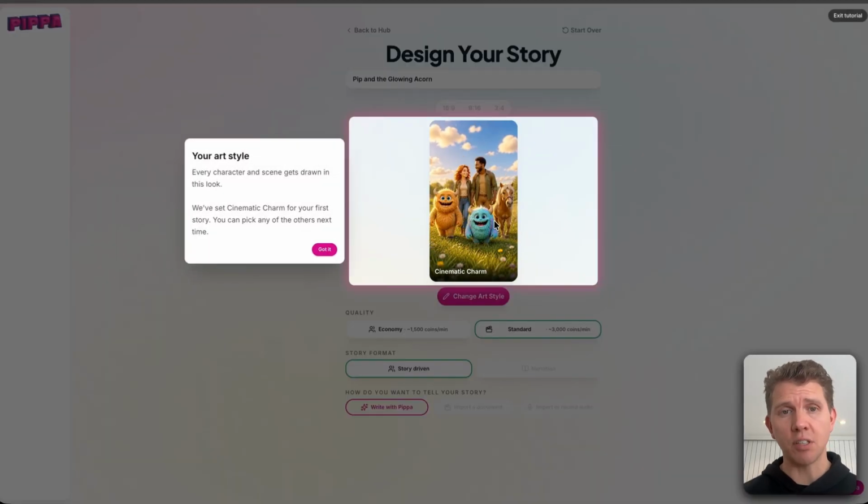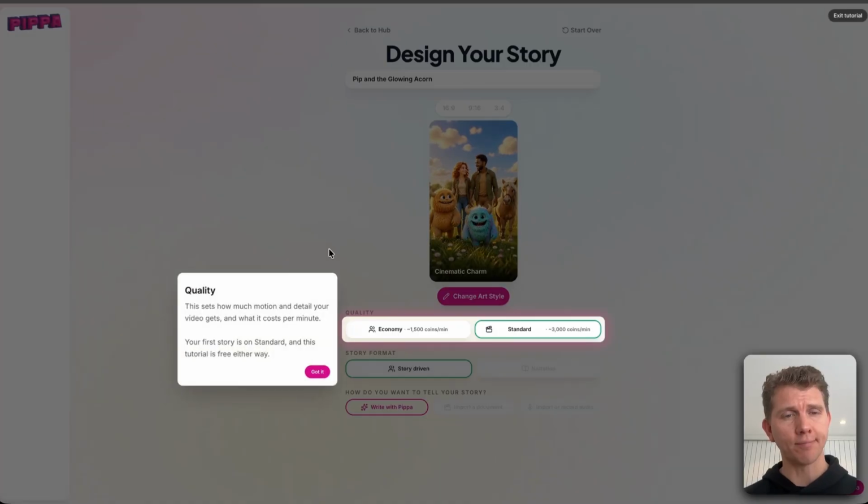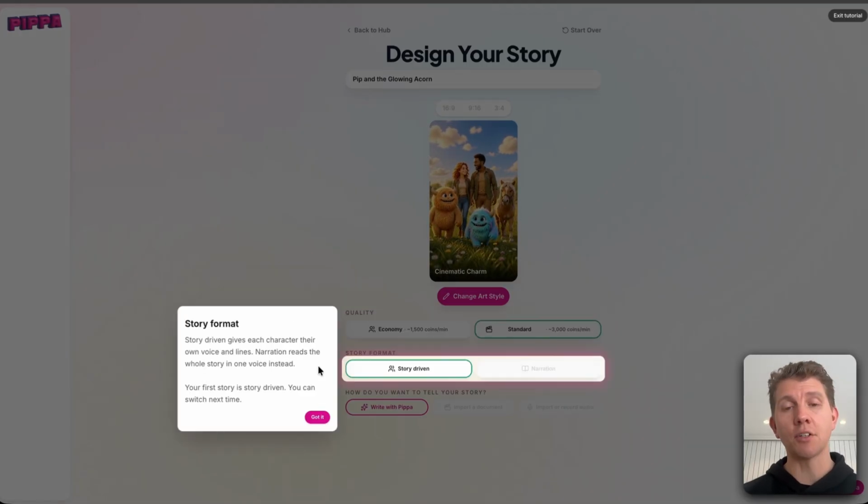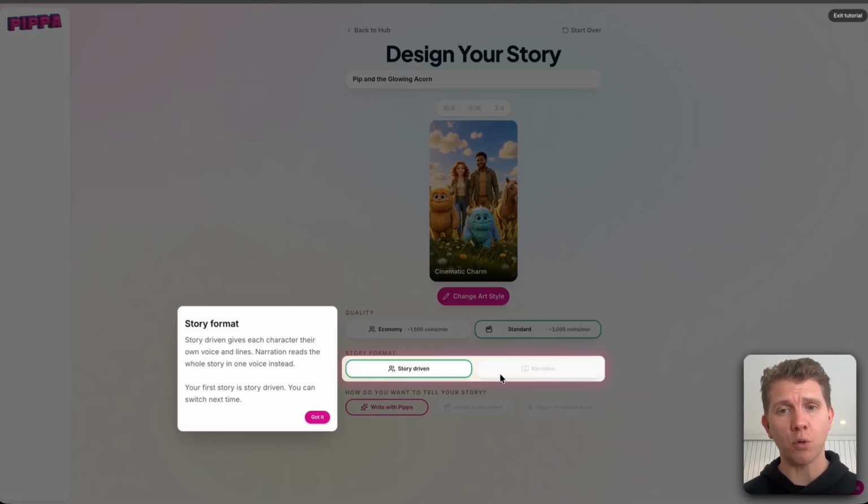It's sticking with cinematic charm as the art style, but normally you can click on this to change the art style to anything you want. Then it's going to walk you through the quality tier. Under the Tell a Story flow, we have economy and standard. Under story format, you can use story-driven or narration.